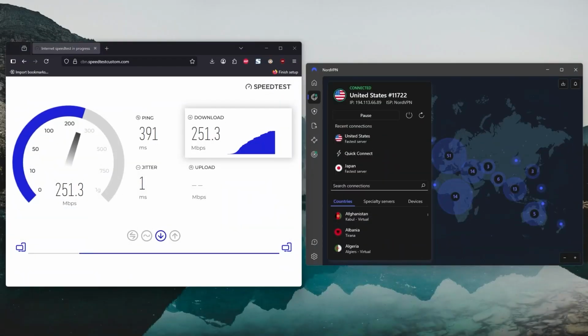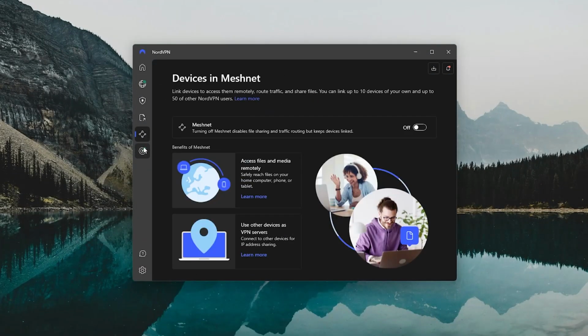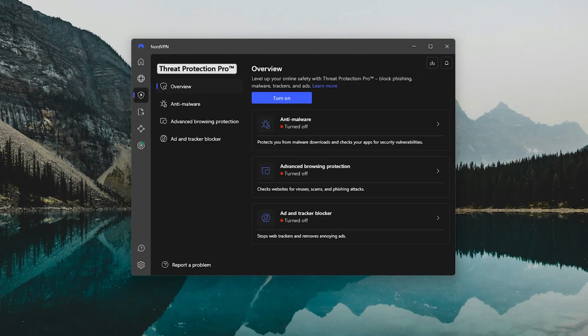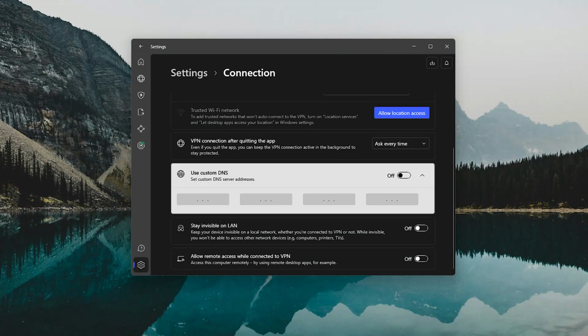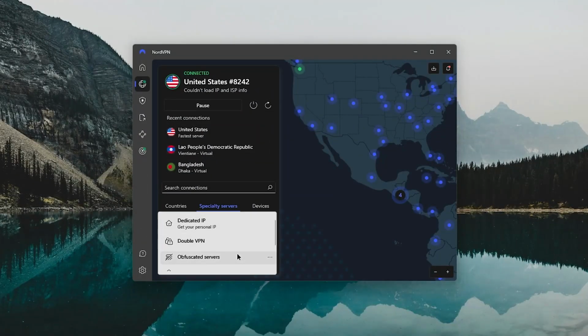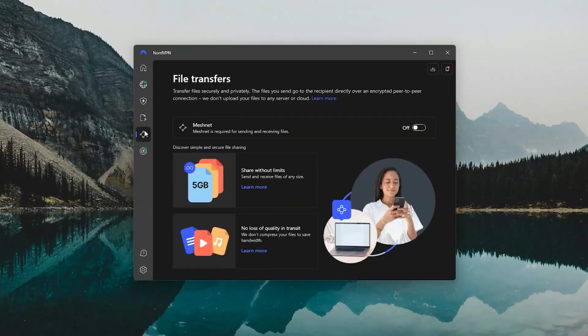As for NordVPN, this is going to be the fastest option in terms of connection speed, and it's also going to be the best choice if you're looking for a VPN that offers a lot of bonus features. For example, it has the app kill switch I showed you earlier, threat protection, which acts as a mini antivirus, an easy way to change your DNS through the settings, as well as a bunch of specialty servers that are going to be useful in a lot of different situations. And so if you're looking for the most value in terms of bonus features, I highly recommend Nord.